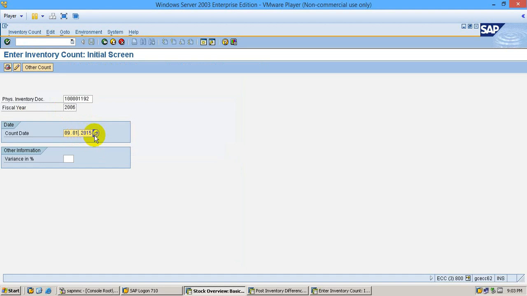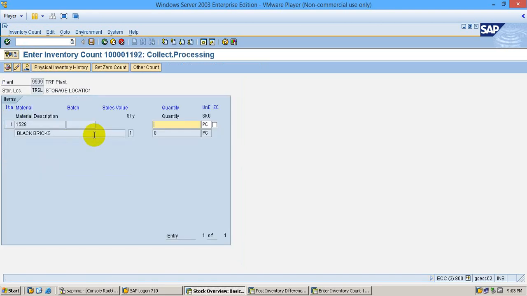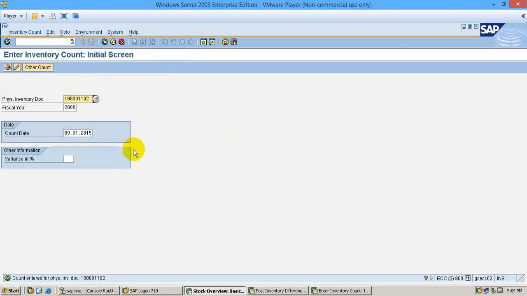Put the date, press enter. Here you put quantity 0, but the system won't take it. So you see a button called Set Zero Count. You click over here and the zero count will be checked, but no quantity you will have to enter in it, and after that you will have to save it. So this has been entered.